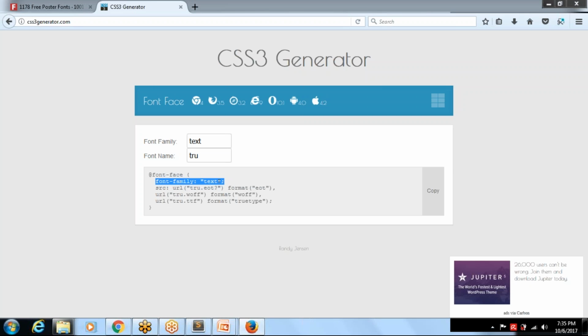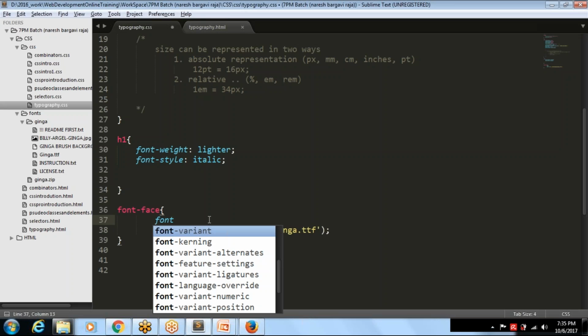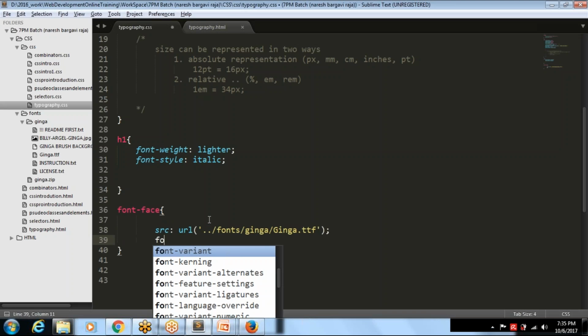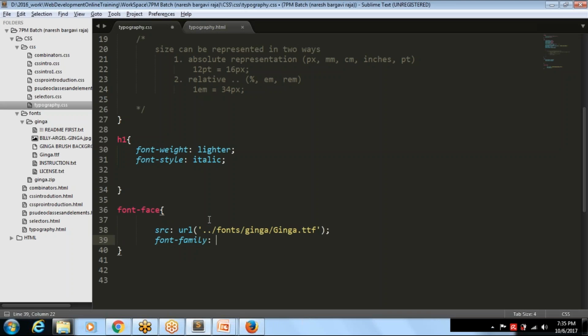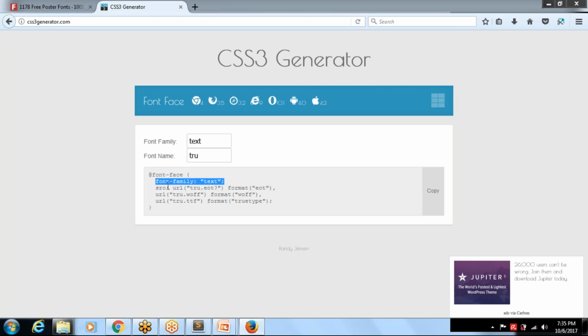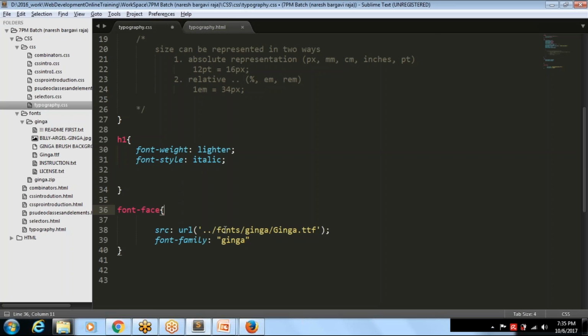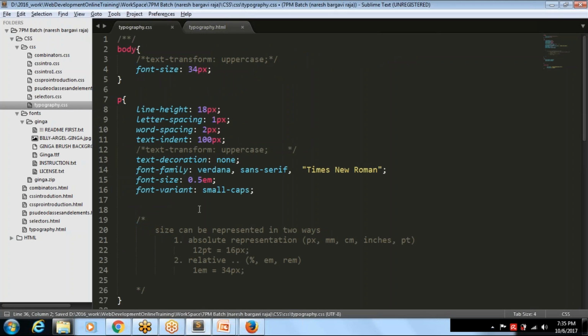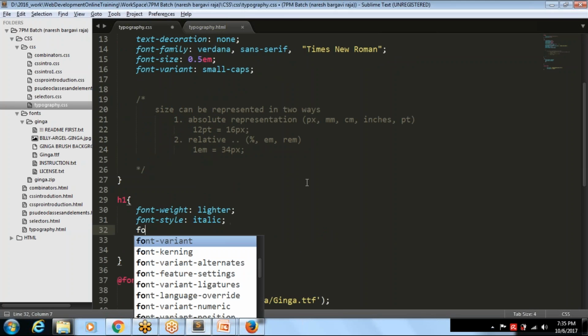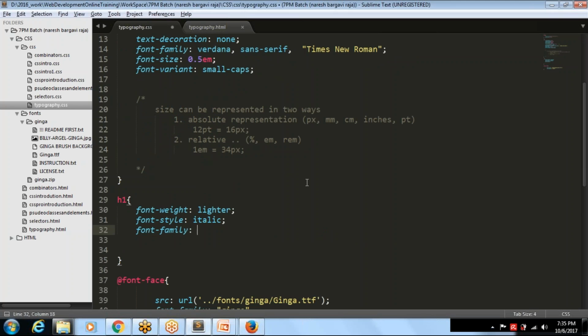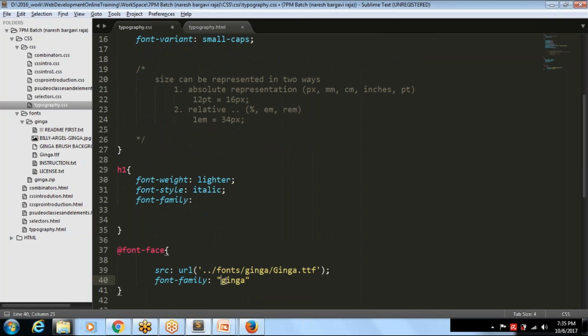The first one is font family. You have to use it, or you can use it later on. There is not much difference. You can use font family here. It will be the name we can give, that is Ginga, and we have an SRC attribute. Inside that I just copied the true type font, and you need to place an @ in front of this font face. Okay, now go to this. Where is my H1? This is okay. I'm going to give some regular font family. Font family. Inside this, you provide the name Ginga. That's it. Okay, so that is very simple.